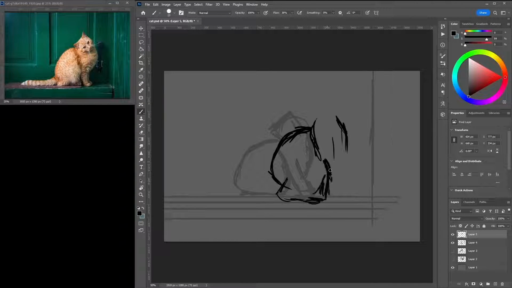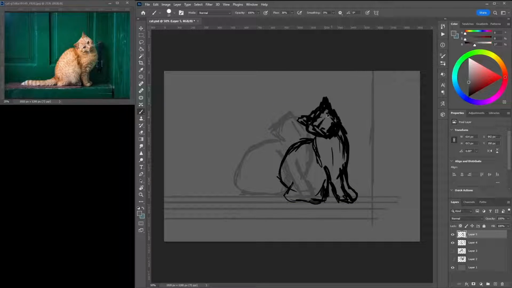Welcome in. We're drawing this cat by a door. He might be waiting out your door. But yeah, this green door, if it looks like yours, it might be a cat here.